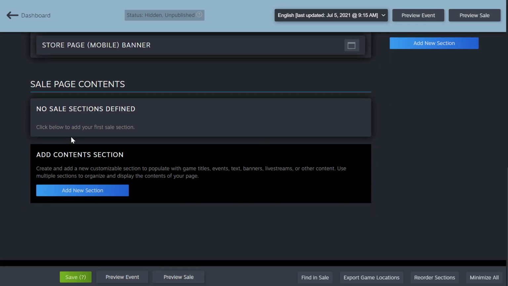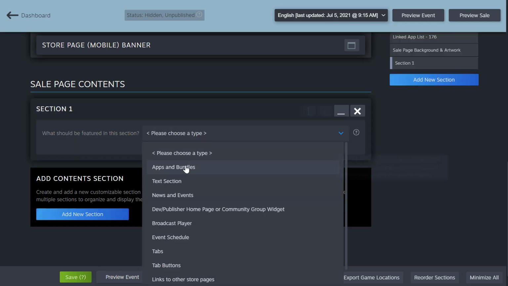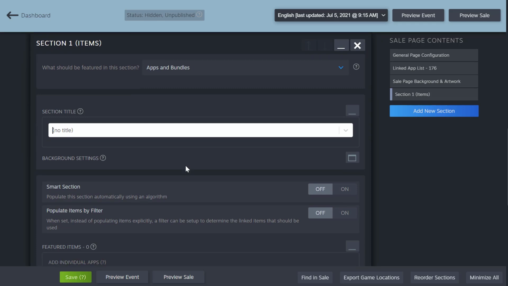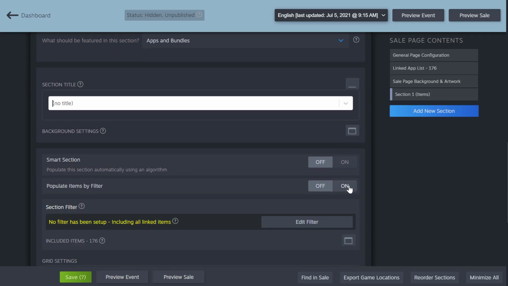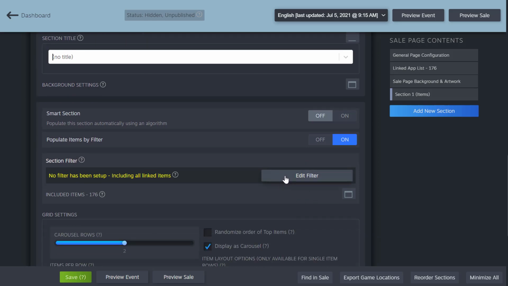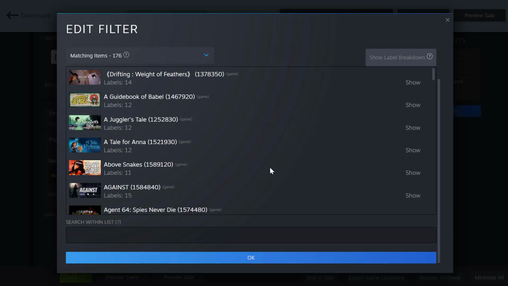And now I'm going to go back down to my Add Contents section. And we'll select Apps and Bundles. And now we can go down to Populate Items by Filter. And if I turn this on, then you'll see a button appear for editing filters. And this gives me a bunch of controls for how to filter that set of 176 games that I added at the top of this.